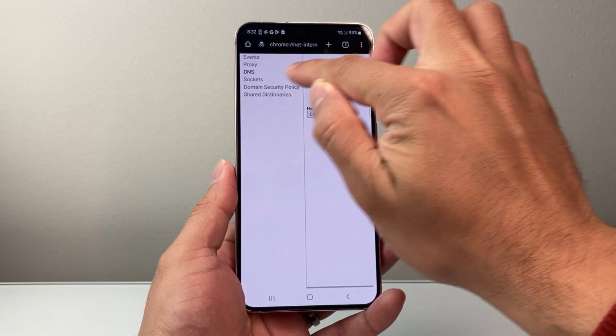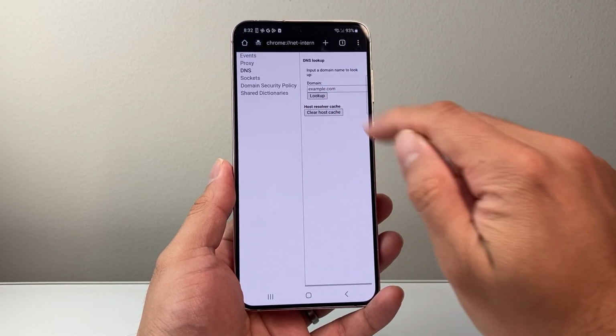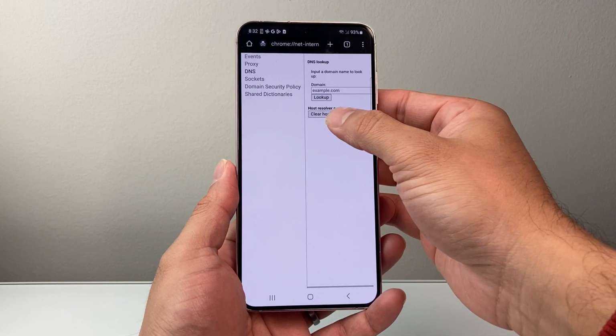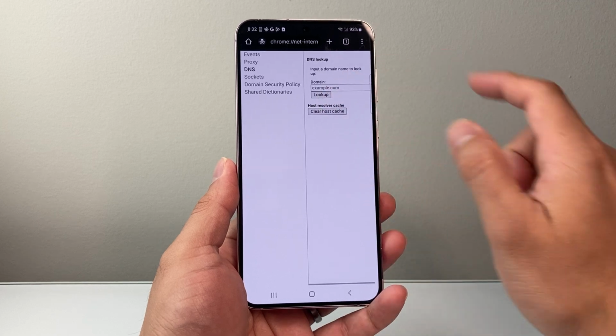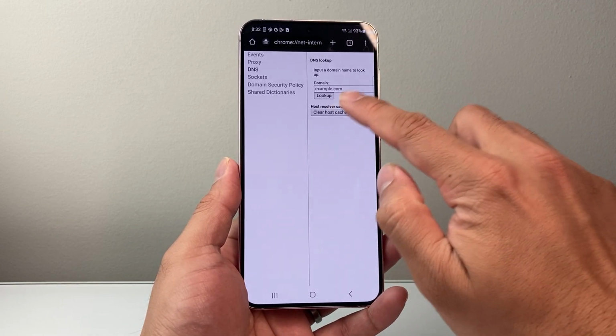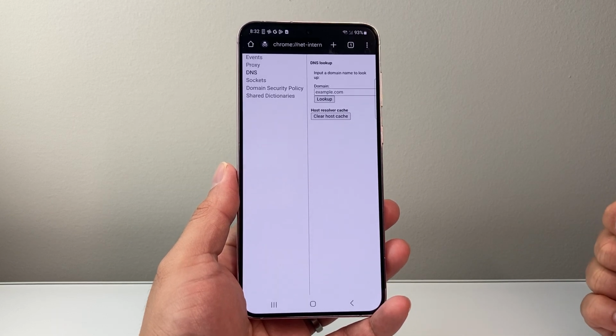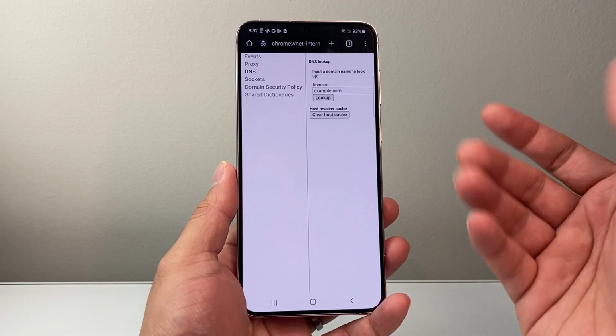So go to DNS, and you're going to see this, and you're going to want to clear host cache. You do that right here. Let's go ahead and click on that. You may need to click on it a few times, and that'll do it. Here I don't have anything, so it's not showing me, but basically once you do that, it'll go ahead and delete your incognito browsing history on any device like Android.